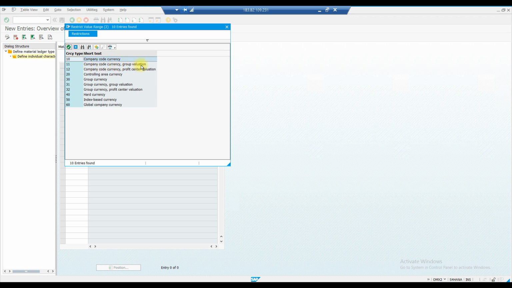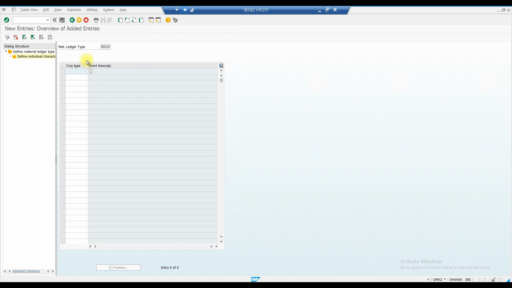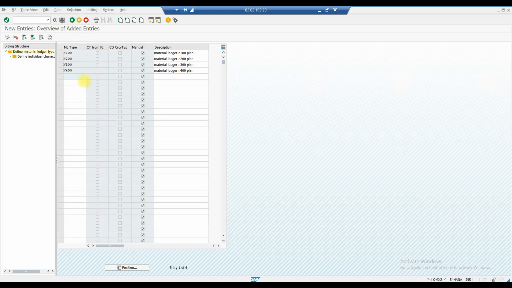Here you can see company code currency, group valuation. Here you can see group currency. Here you can see hard currency. So these kinds of things you can maintain for your valuation area. Okay, so I'm not maintaining anything. Here we have the company code currency, so we will take this one. Whichever currency you have maintained for your company code, that currency will be the only one considered. If you want to maintain any other currency, let's say hard currency or group currency, you can maintain it over here. Okay, now let's go back.